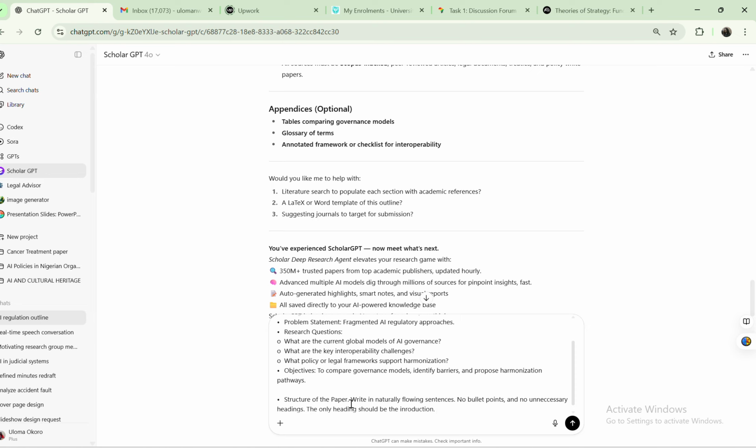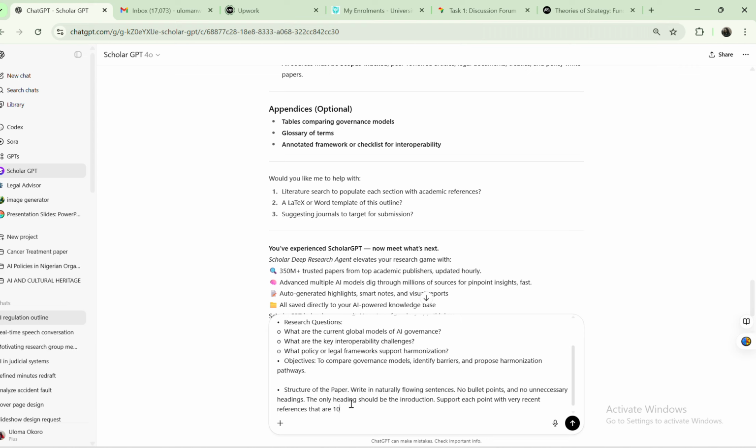verifiable. I need this thing to be rich. I also need examples. So I'll tell it, support each point with very recent references that are 100% accurate and verifiable. Do you know why I put this 100%? If you don't tell it to be careful, it will just write anything. But I want it to be accurate and verifiable, and I want the references to be verifiable 100%.